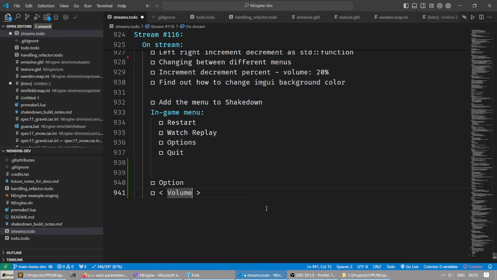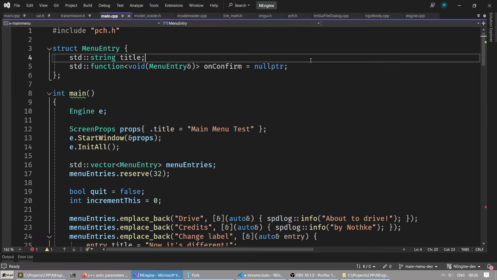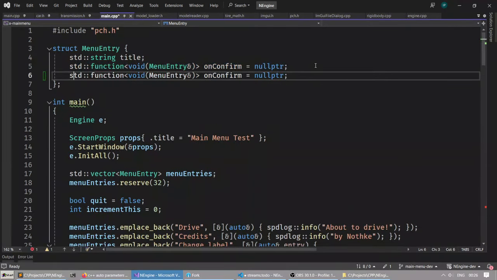But I want to add a thing which has arrows, like volume, where you want to change the volume percent or something like that. And you can click left and right, A and D, to change it. So I want to add that option. And basically I'm going to have another function. It's not going to be unconfirm, it's going to be on left right.